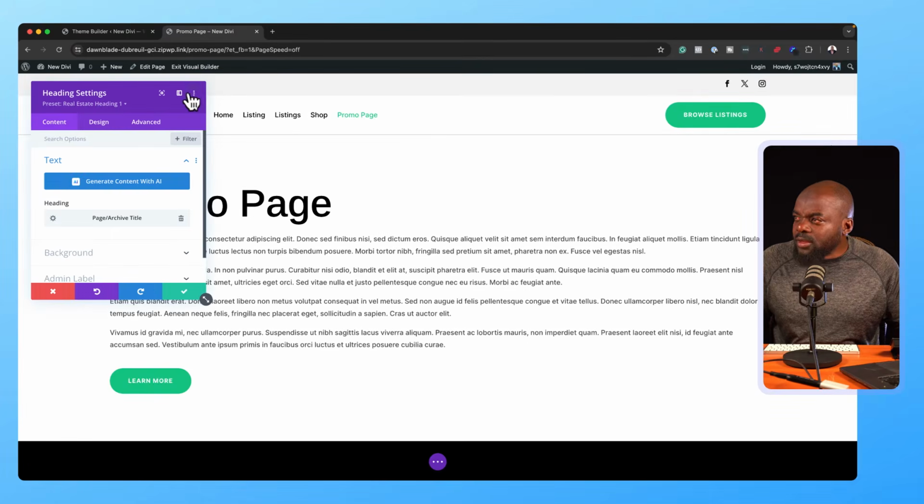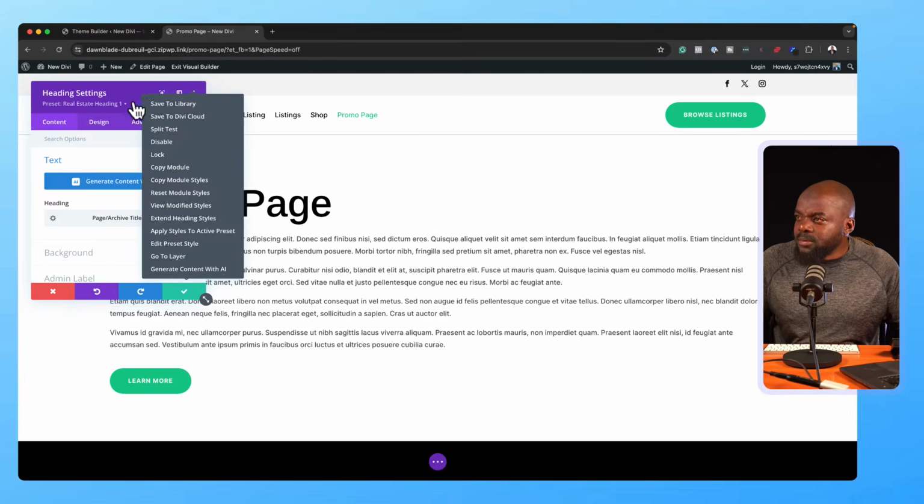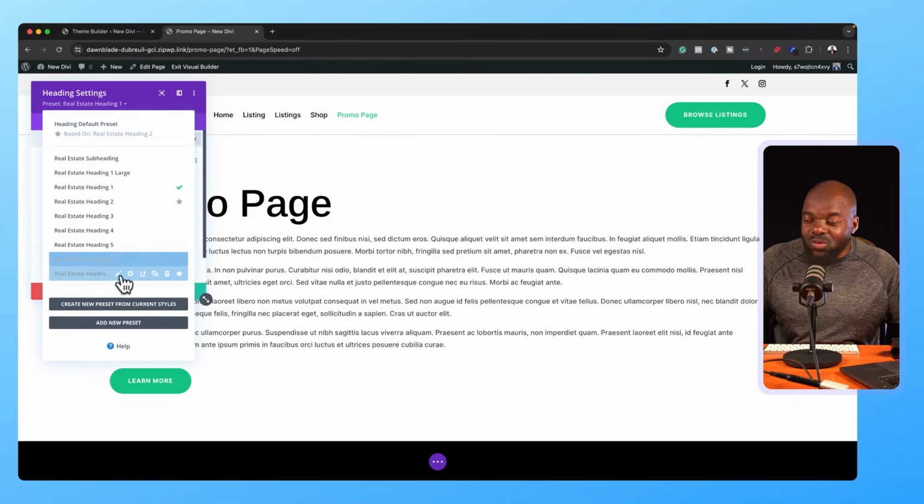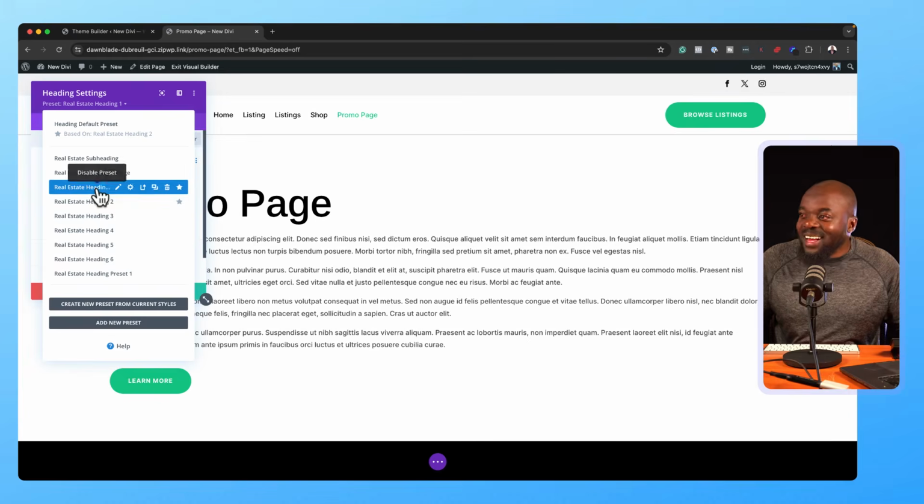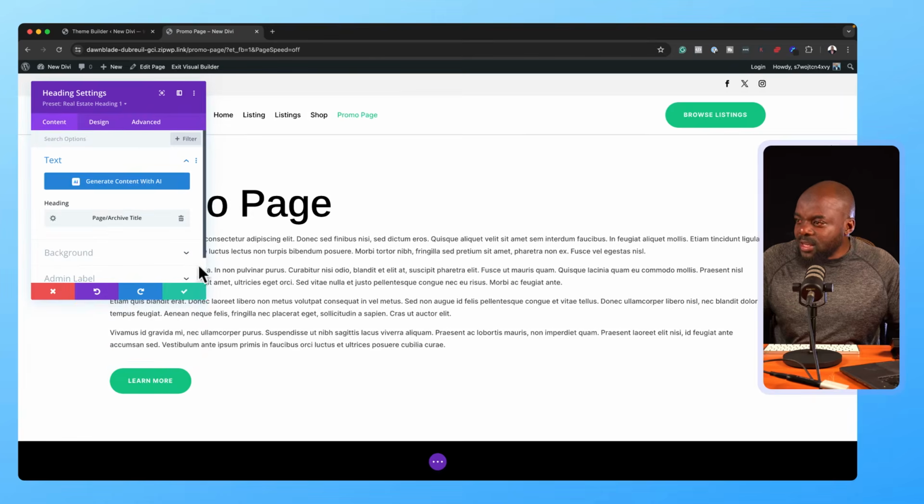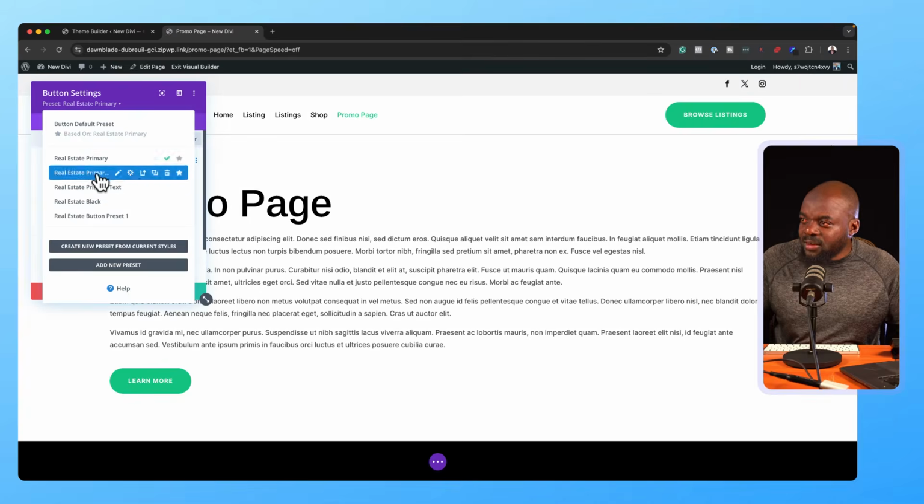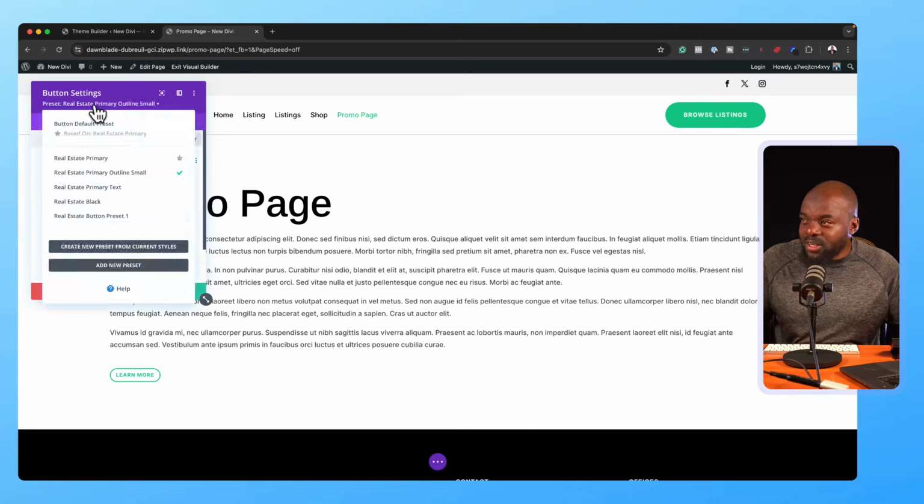And to check, I'm just going to come over here. Oops. Okay, look at that. So we have all our presets. Pretty cool. I really, really like this. Okay, that's fantastic. So let's see if we have a button preset as well. So I'm going to go in, and sure enough, we have our real estate primary. See that? So we can change it around. Look at that. Pretty cool.